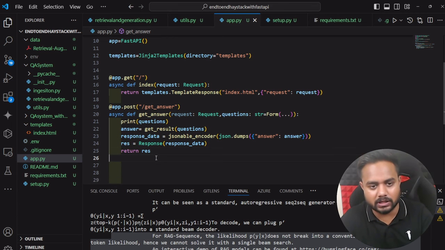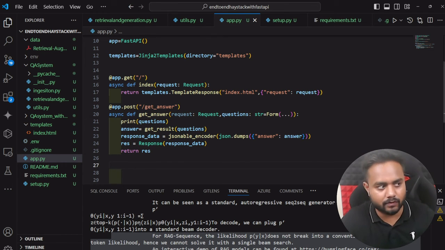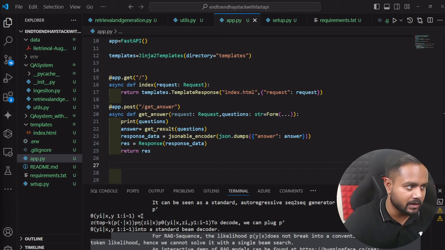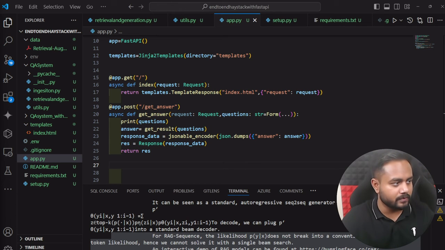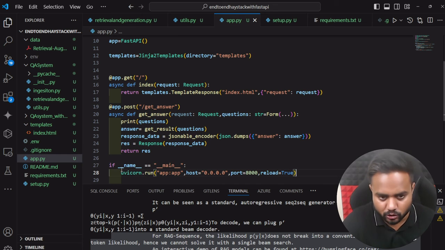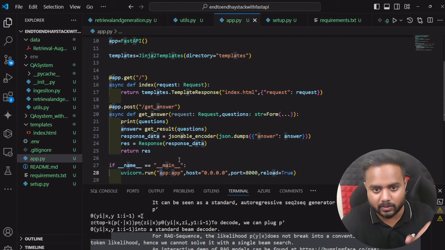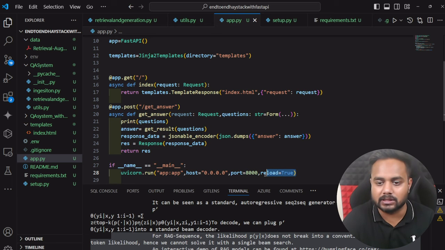Now let's try to execute this FastAPI. First of all, for running this FastAPI, I will require this uvicorn. So let me copy and paste the uvicorn run. Here is uvicorn.run: app means this is my app, host, I'm going to host on my local, this is my port number, and this is reload equal to true.